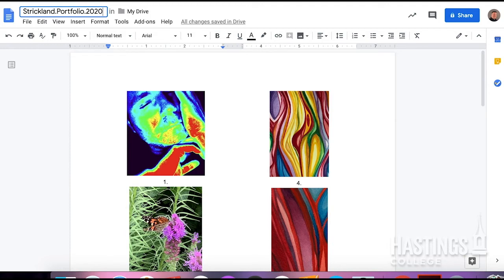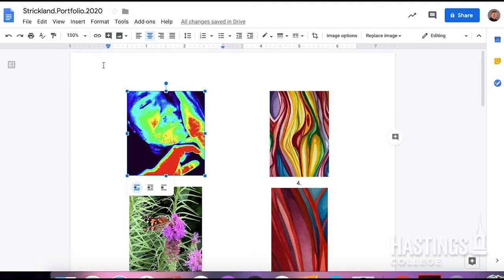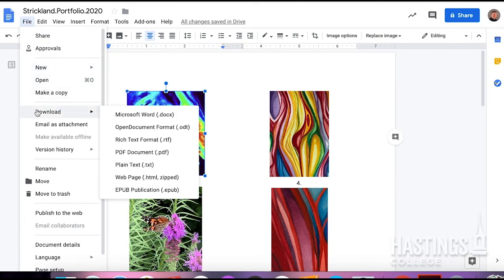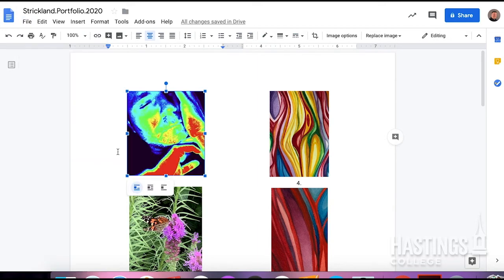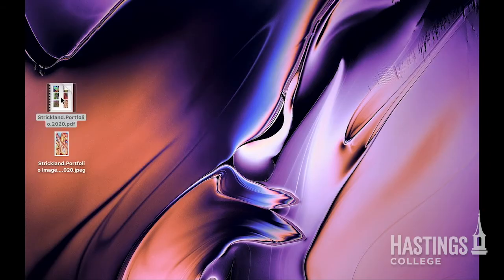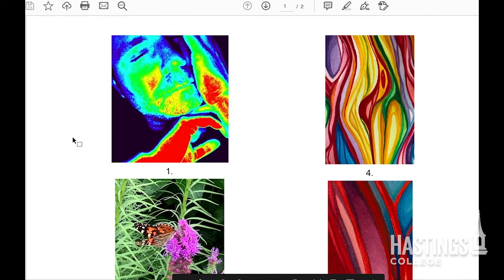After you've done that, you're going to go and save by exporting the file and downloading it as a PDF document. Once you've done this, you should see the PDF saved in the corner of your screen, the bottom left. Now your PDF should be saved on your desktop, and you can extract it to submit to the portfolio and the application form online.